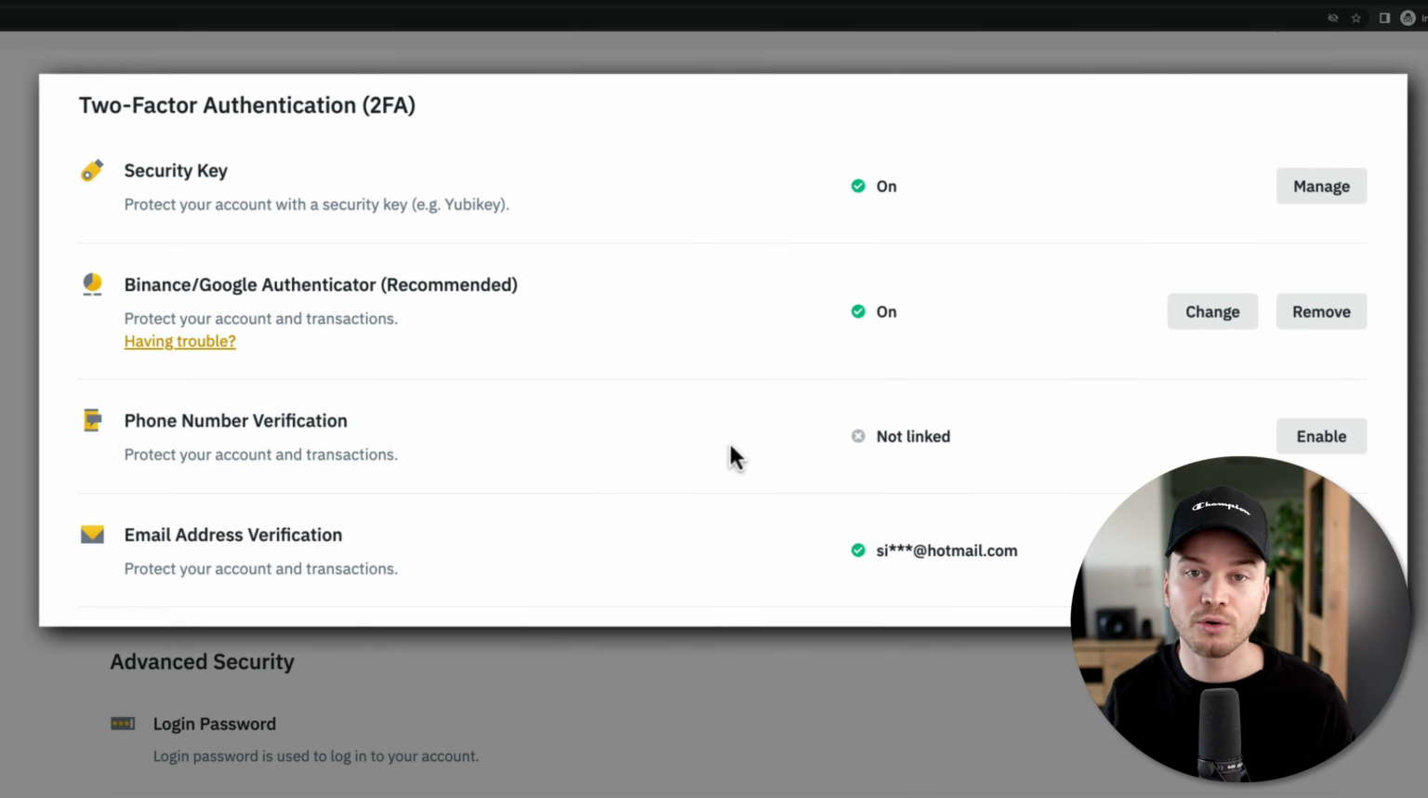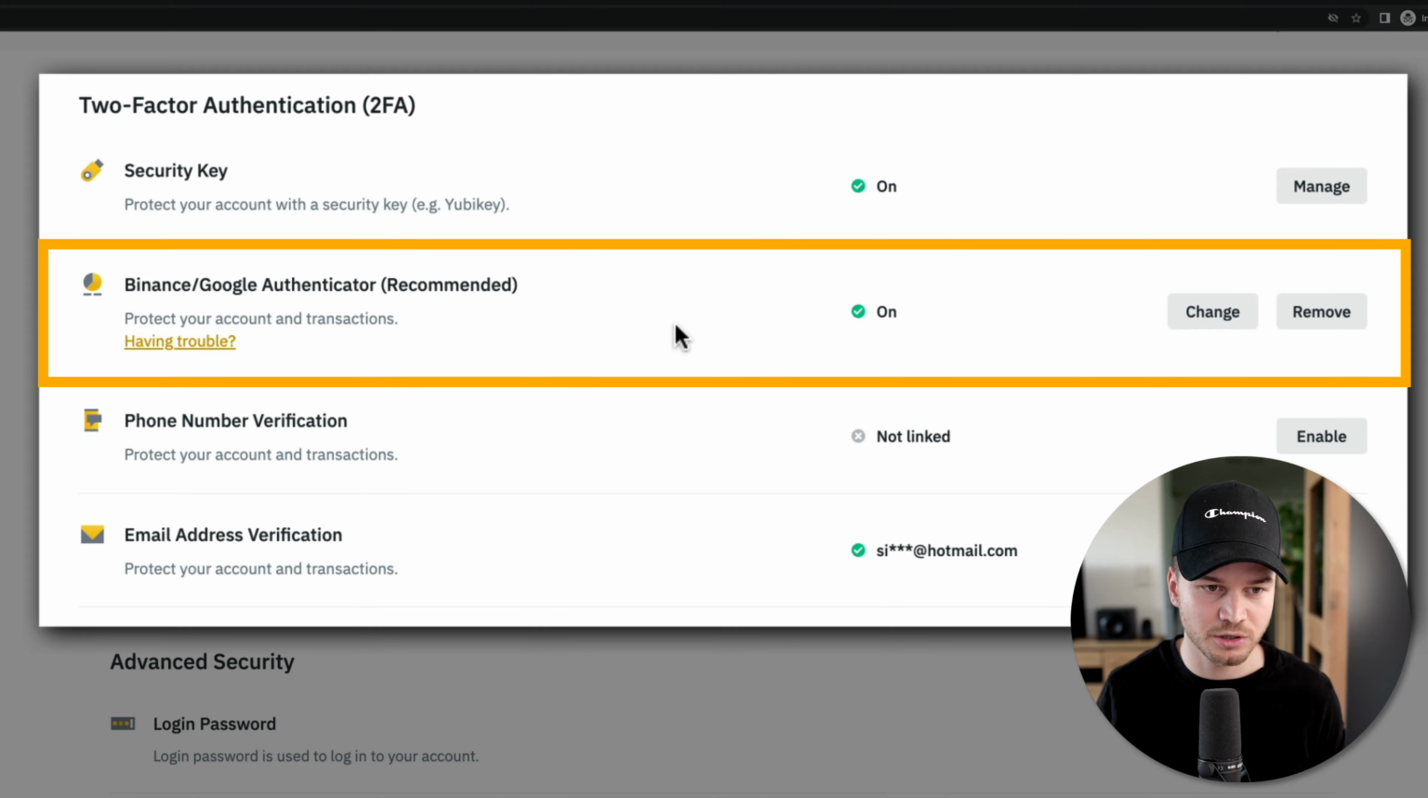However, what's a lot more secure is to set up the Binance Google Authenticator option right here, because then you're going to need to have physical access to your phone so that you can get access to your Binance account, which is a lot harder for a hacker to do compared to just doing a SIM swap and then getting access to your text messages.